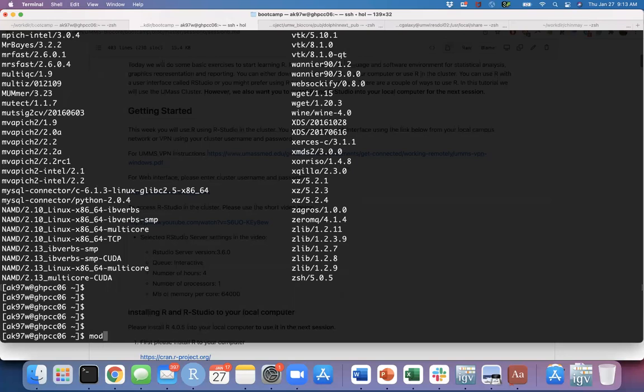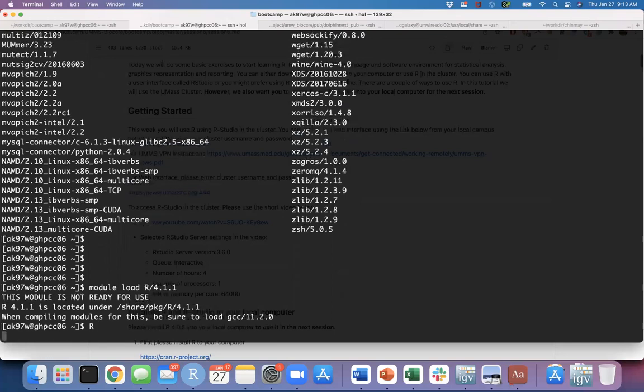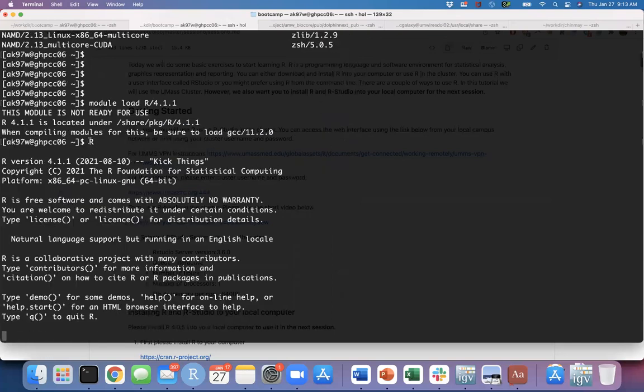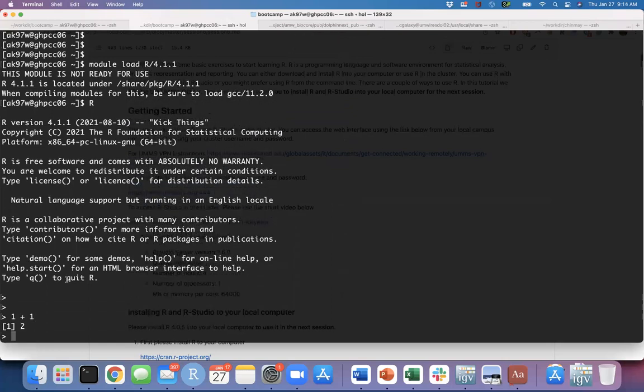This is one way. You just do module load R 4.1.1. And then to run R, you just use the R command like this. And now you're in R, so you can start using R here. This is all from the command line. This is a different prompt you have now in R. You can do all kinds of computations and run some R scripts here. Okay, this is one way.